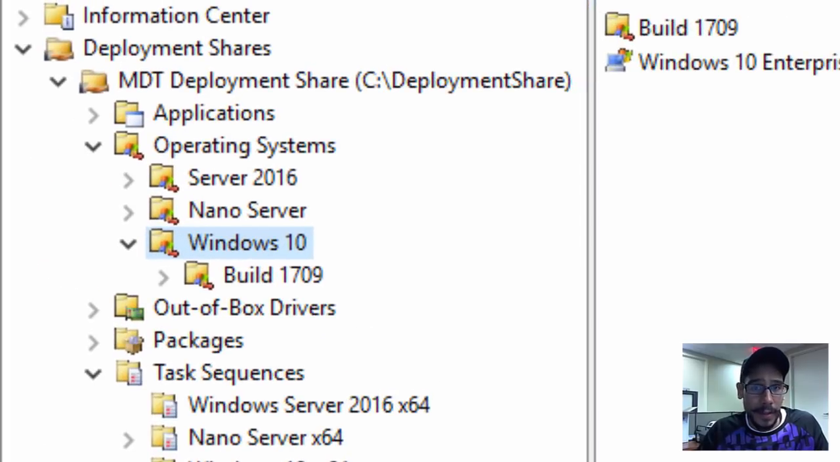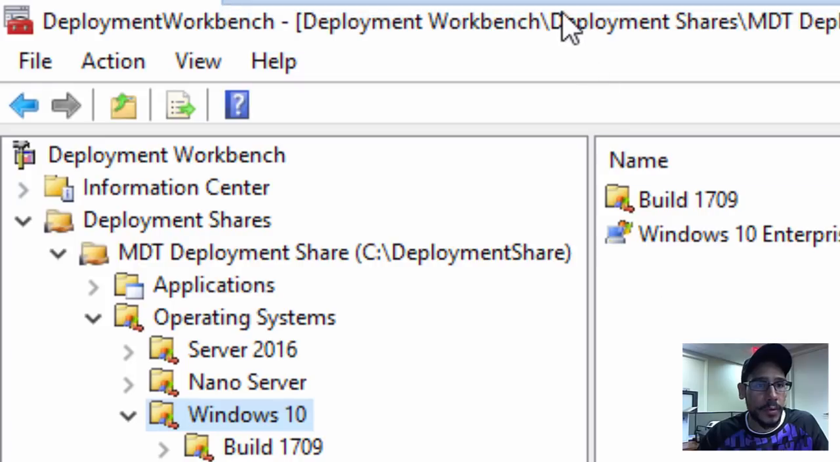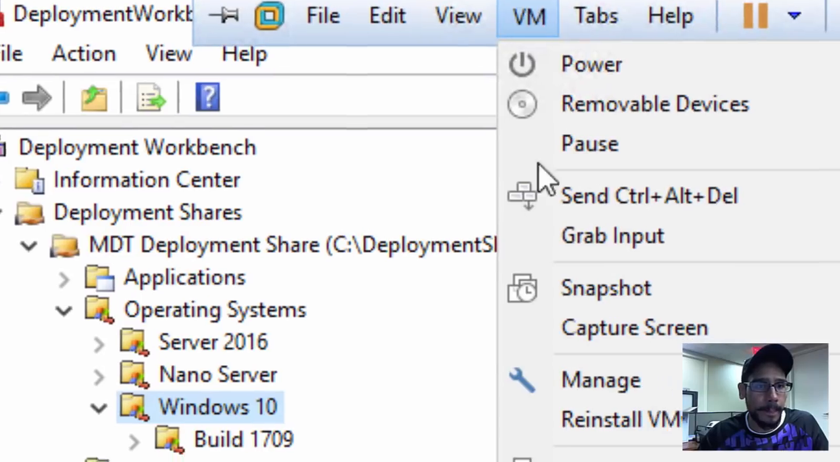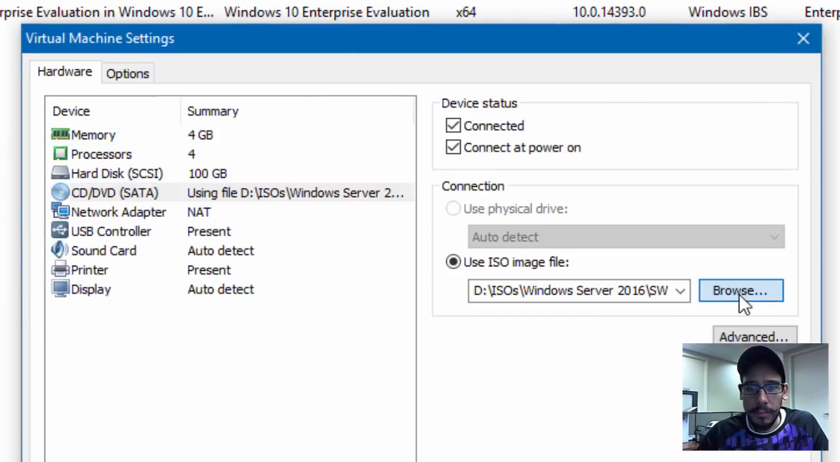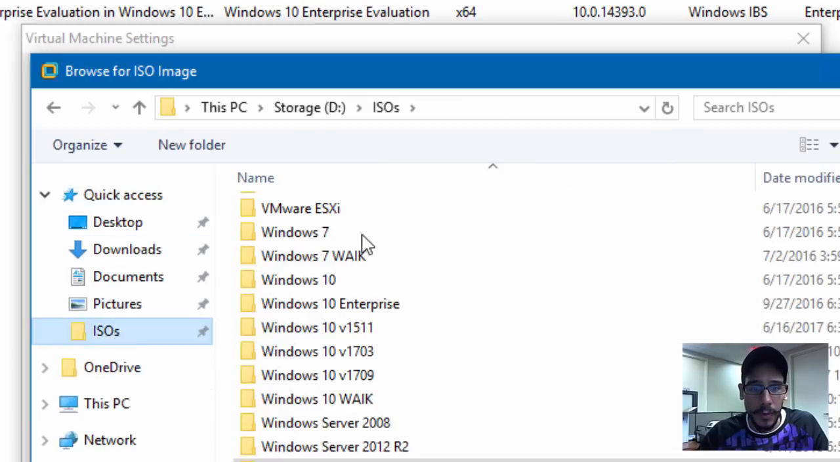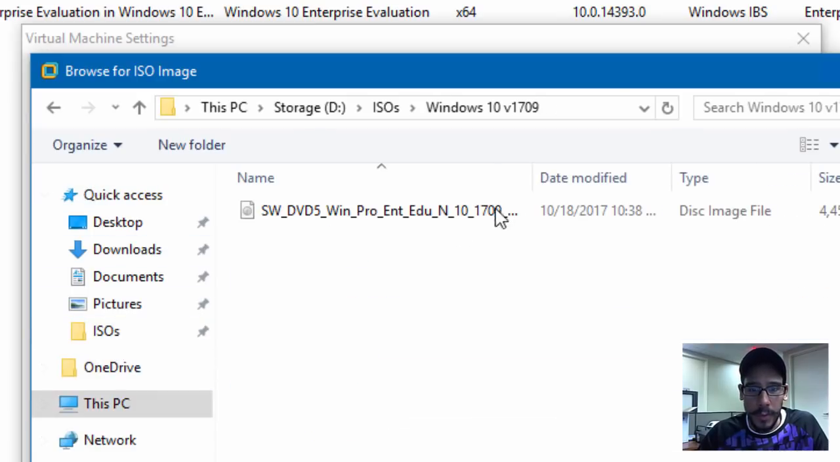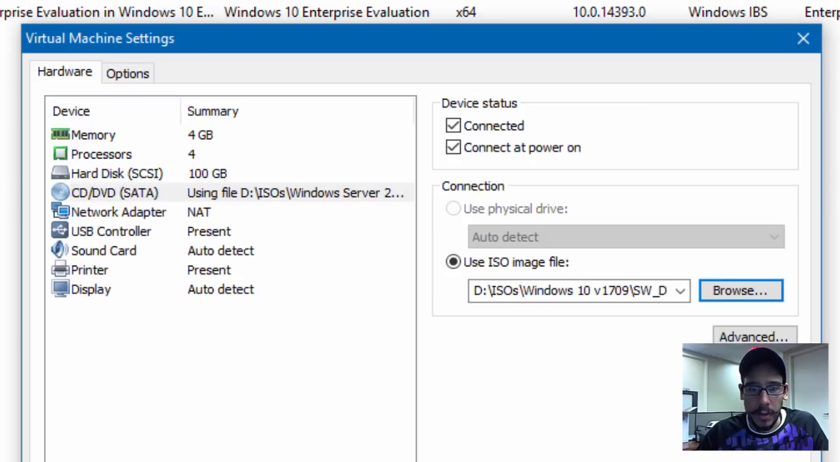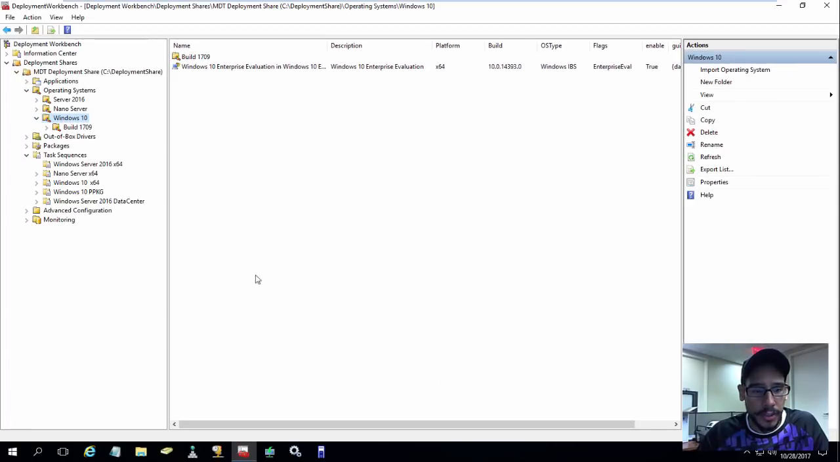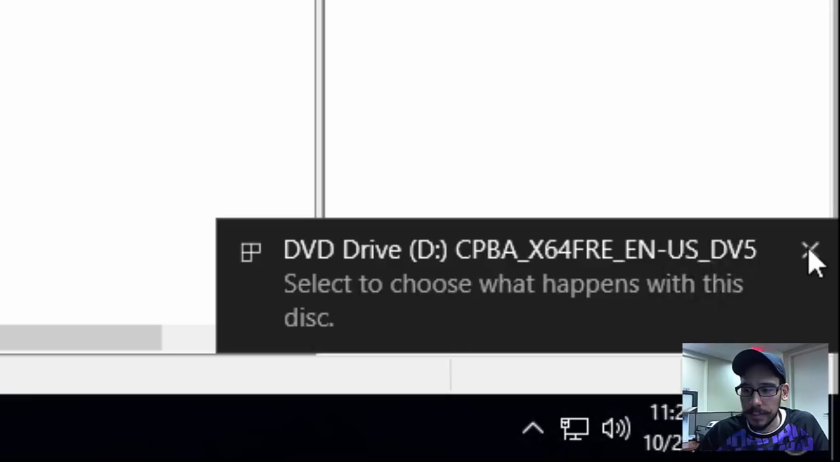Great. Because I'm using everything within a virtual machine, it really depends on where you're using your MDT. You're either going to insert the ISO, or if you burn it into a DVD, insert it into your server. I'm using a virtual machine, so I'm going to go into VM settings and go to the CD/DVD. I'm going to browse, go inside my ISO folder, and within there I have a folder called Windows 10 Version 1709. Let's click on that. Open. Click OK. There it goes. Awesome. Let's close that up.